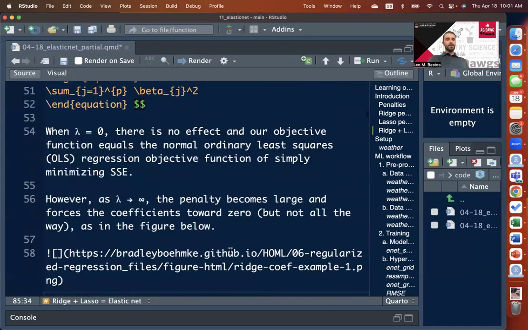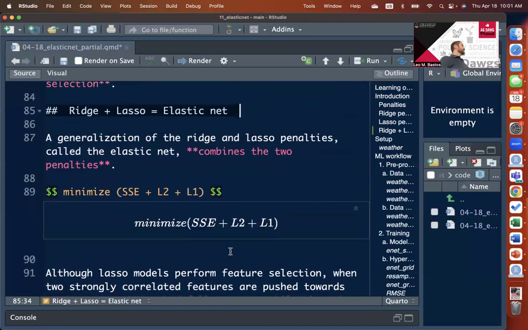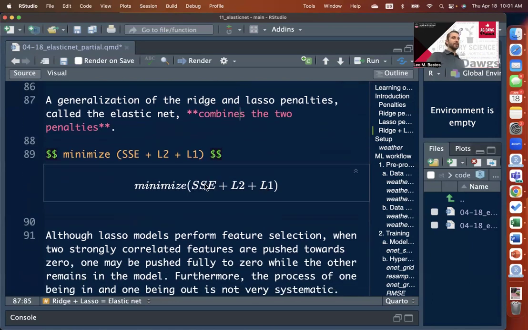All right. So let's talk about elastic nets. Elastic net is basically a model that combines both the ridge and the lasso penalties in the same model structure. We're generalizing both of those into one model, which mathematically minimizes the sum of the squares of the error plus the L2 norm, which comes from ridge regression, plus the L1 norm, which comes from lasso regression. So we're bringing both of those penalties into the same algorithm to minimize the sum of the squares of the error.